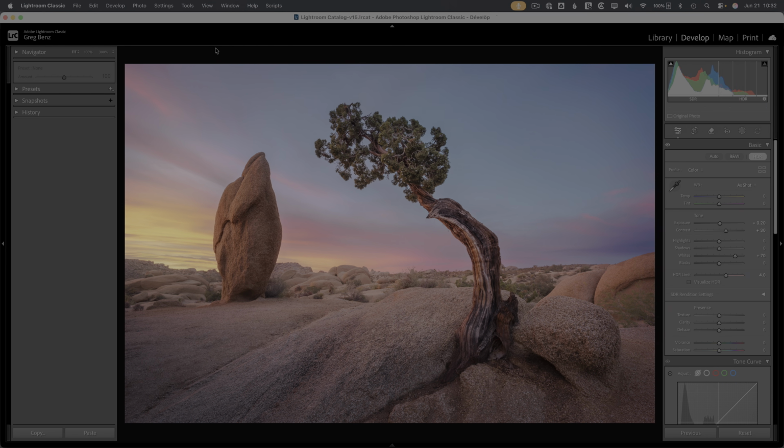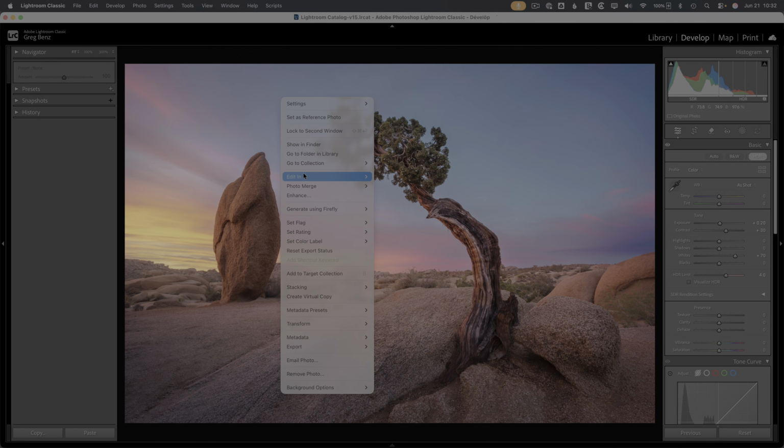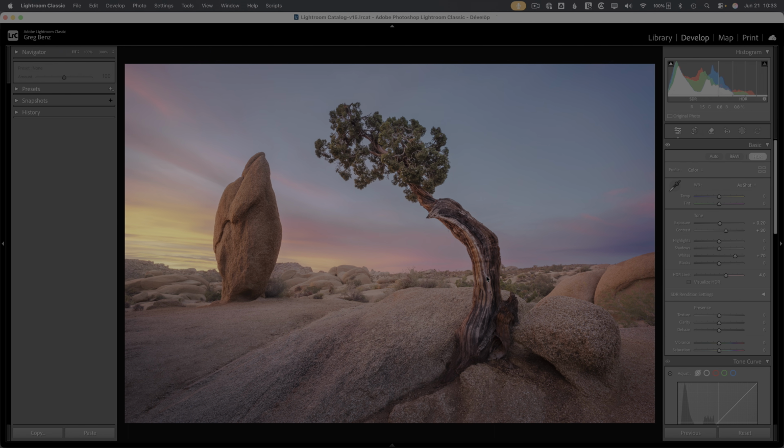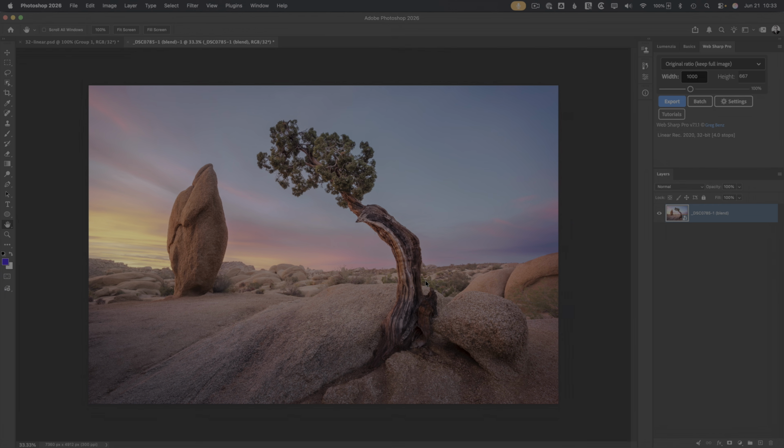So I'm going to close this, right-click, choose Edit In, and when I go open as a smart object in Photoshop, or just normally in Photoshop, it's now going to send over my image as a 32-bit HDR. You can see we see 32 bits here. And if you look at the color space, it's a linear space. 32 bits in Photoshop is always linear. And what that means is you get the best color mixing possible. This is going to be the best color results, something you'll see in a moment.